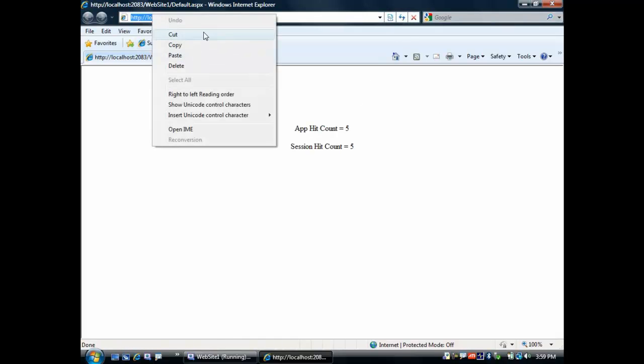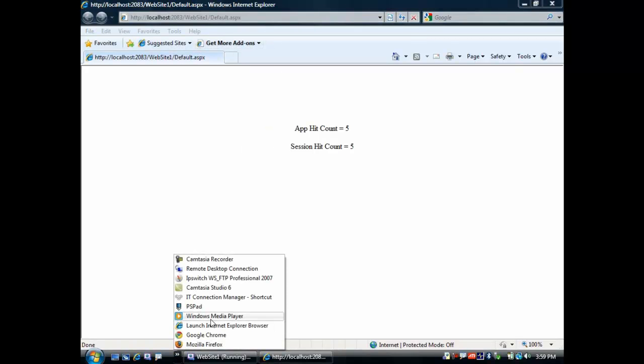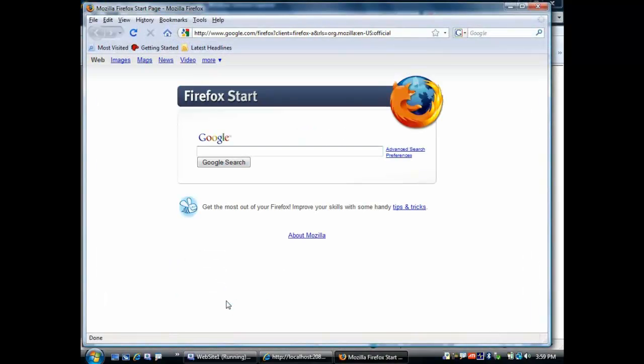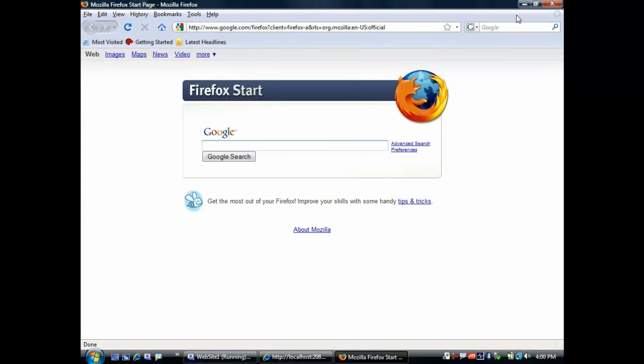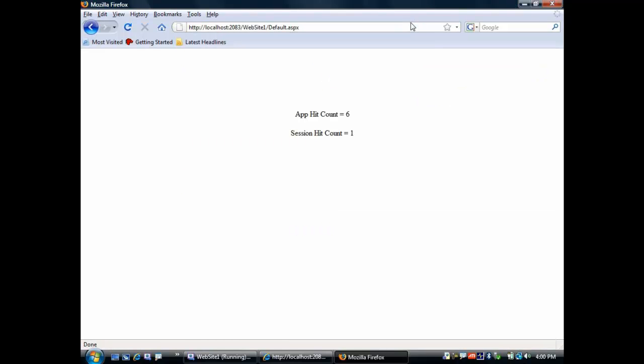Now, if I open another browser instance, and let's use a different browser. Let's use Firefox. So remember that different browser versions don't share state information. They have their own cookie collection, which is how the key for a specific user is handled. If I enter the URL into Firefox, notice what happens. The application hit count gets incremented, but this is a new session object, because we made this request in Firefox, it looks like it's a brand new user to our application.